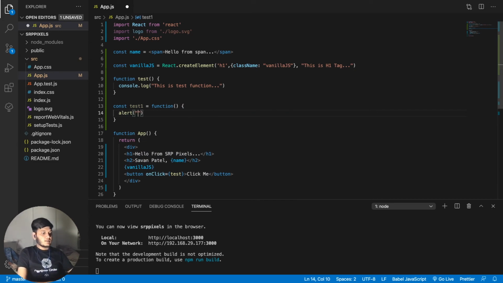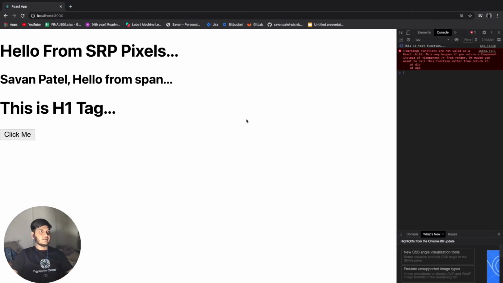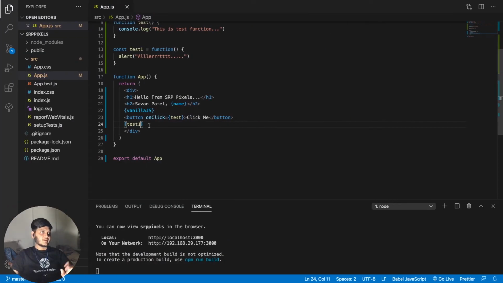And we'll be doing an alert. Sorry for this mess. Let's call it test1. First of all, let's make one mistake and walk you through what the mistake is. As you can see here, there's nothing getting displayed. So what's the catch? The catch is whenever you want to run a function at the initial stage, you have to mention the brackets here.